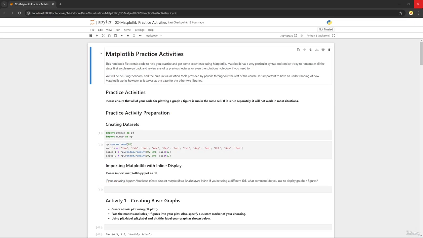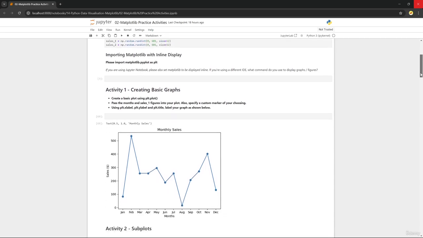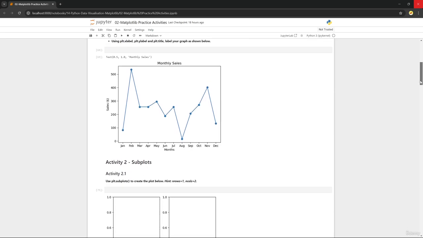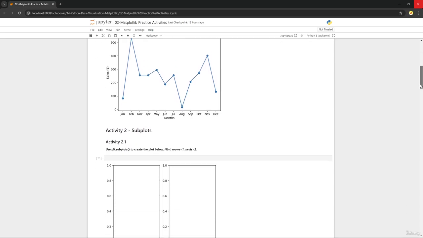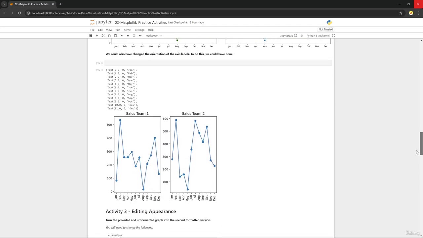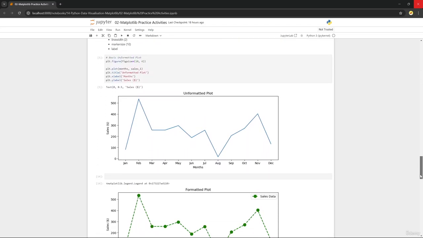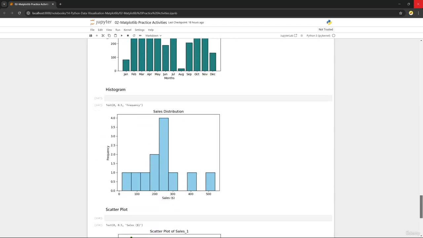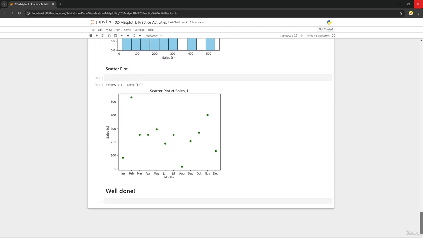Okay, so this is the notebook file containing the practice activities for this section, and it contains some different questions based on what we've learned about Matplotlib throughout this section. It's designed to basically just help you recap and go over these topics to help you consolidate your learning before we move on to the next section.